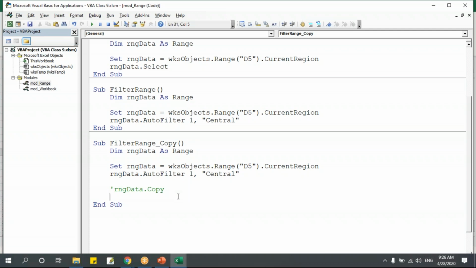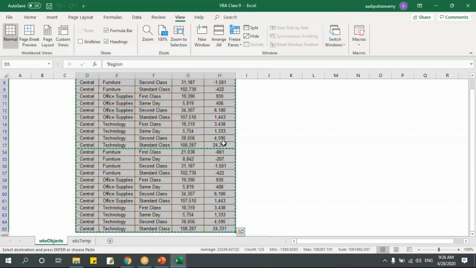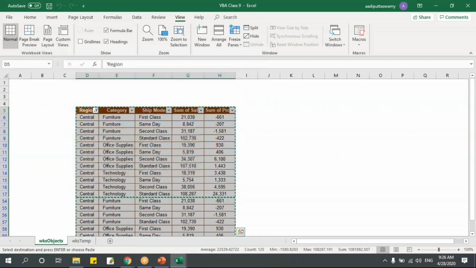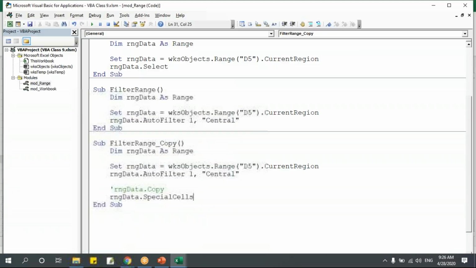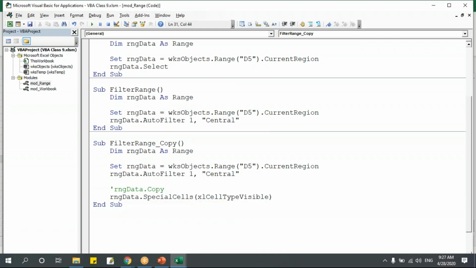So for that, I'll go here and say rng data dot special cells. What the special cells will do is something like copy paste special. Suppose you want to select, I'll press Ctrl G, and here I'll say special, and here I have visible cells only. So to select only the visible cells, I'll be using special cells, open bracket, and here I'll have cell type visible, and say dot copy. Let's go back.